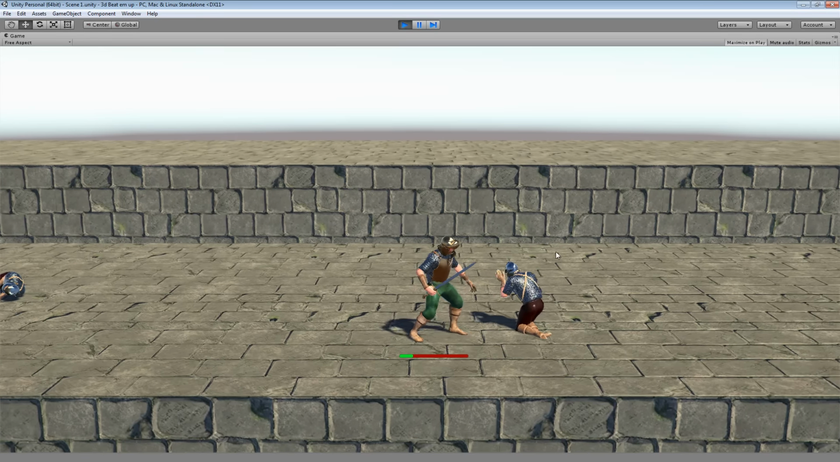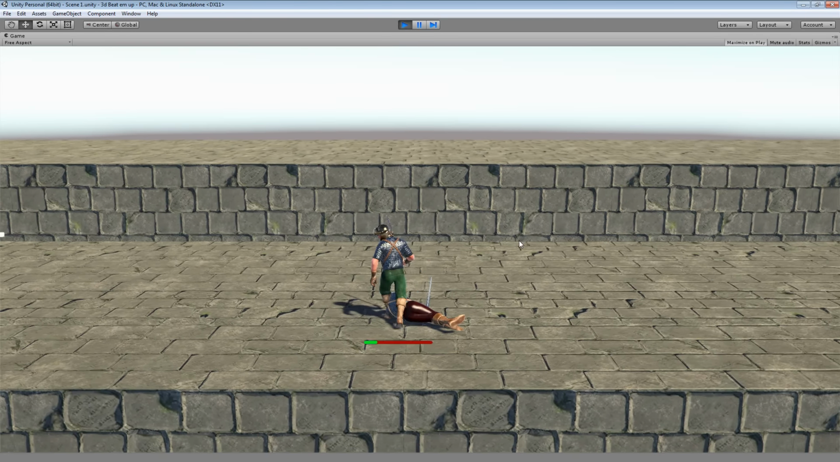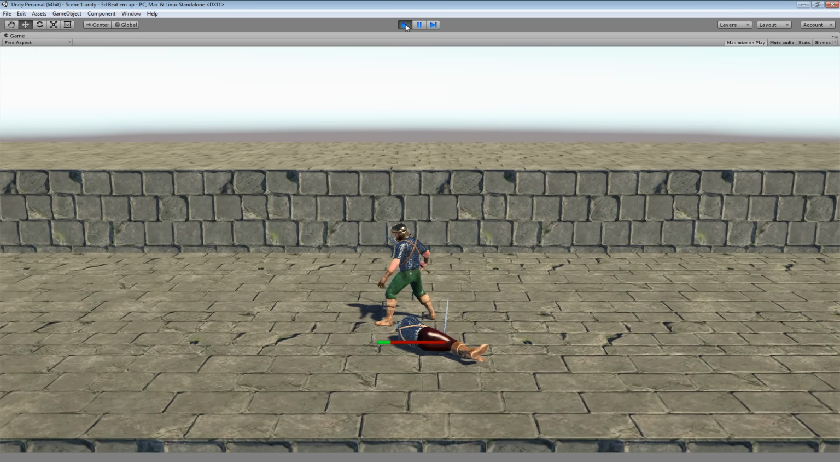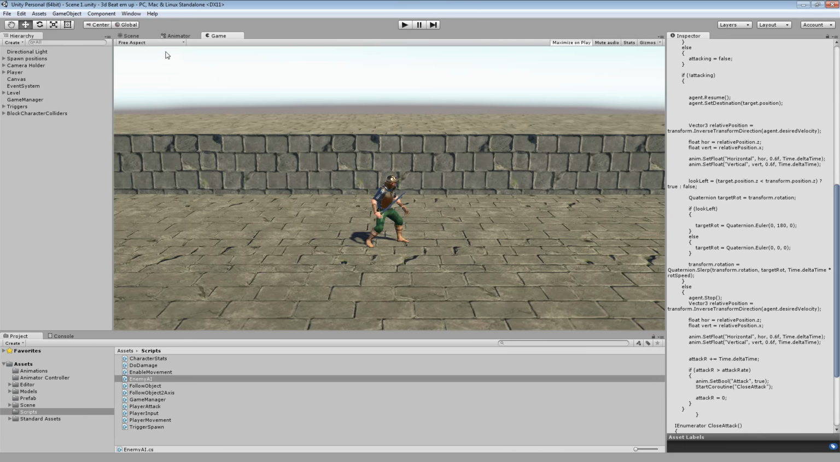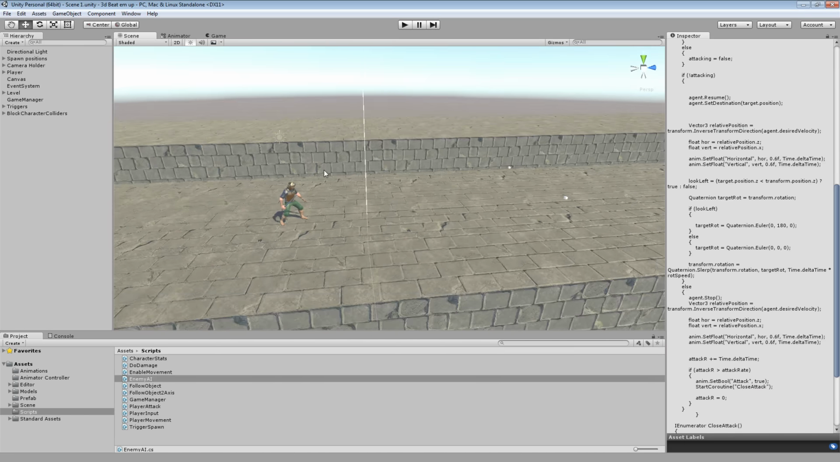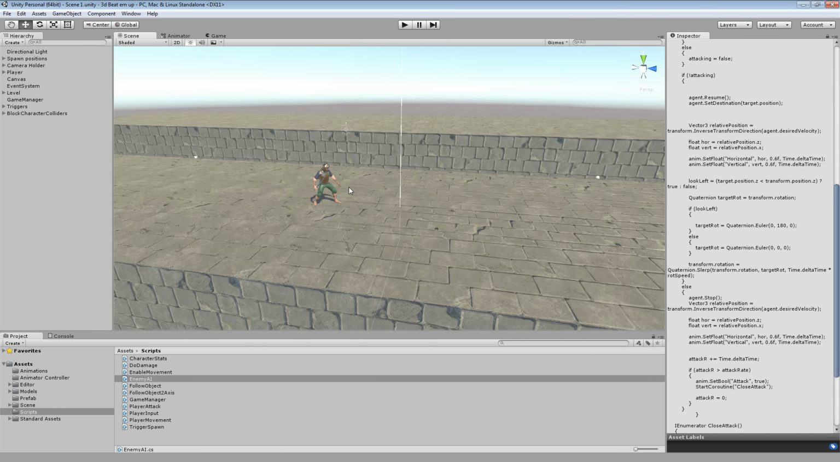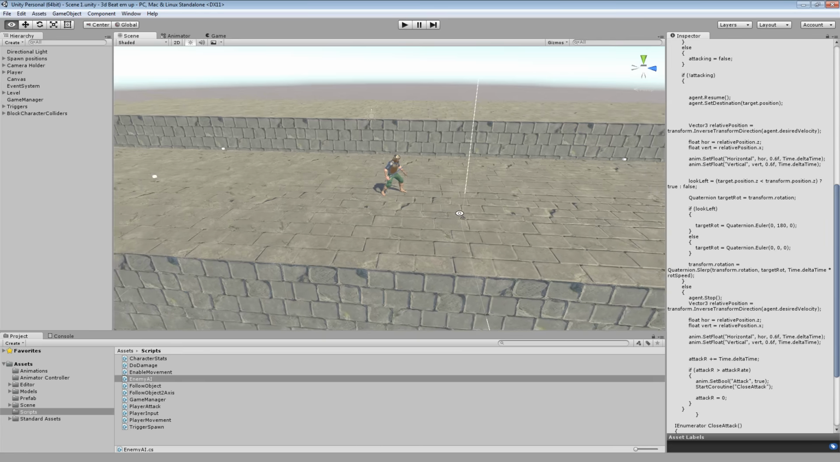Okay, so let's start. Now let's take care first, let's see the logic first for spawning the enemies.